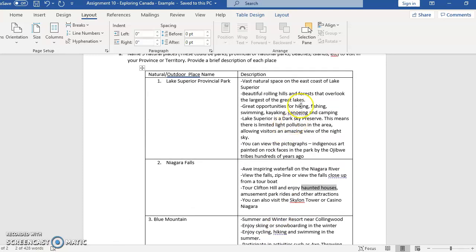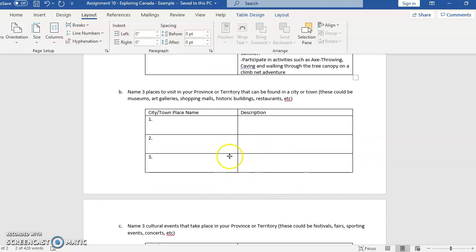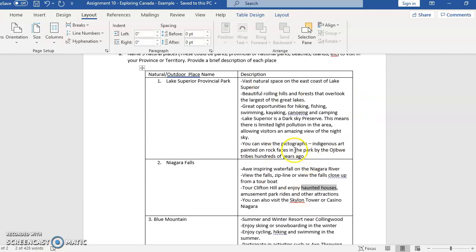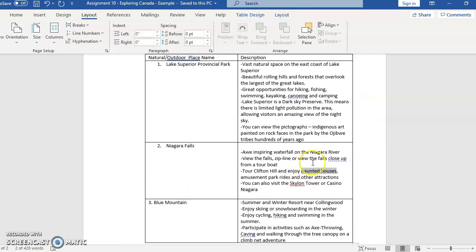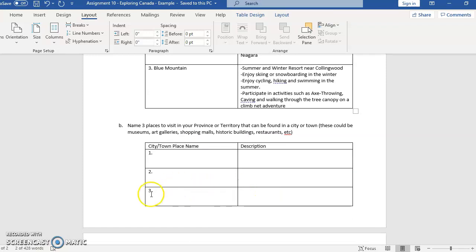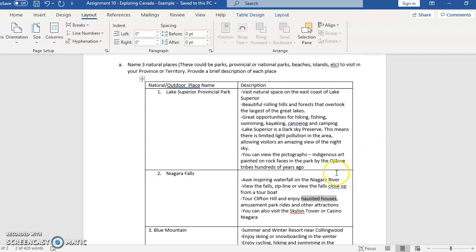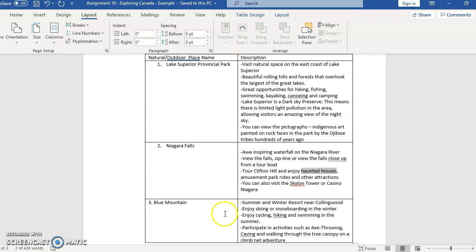So it's not like everything in the outdoor section must be only outdoors and everything in the indoor section must be only indoors. One of the reasons I'm separating them this way is really just to keep it organized and to keep yourself from repeating yourself too much. I wouldn't want you to write Niagara Falls in the outdoors, and then also write it in the indoors. You want to be writing about different things in all of your sections so that you have a lot of different reasons that people would want to visit your province or territory, and so it's more convincing.